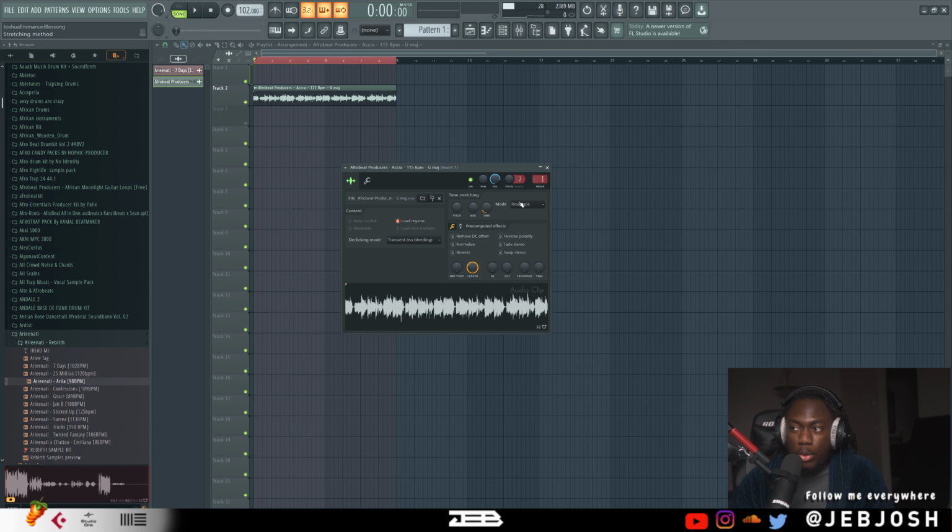Like see, if I'm on resample now and I'm on 102 BPM. See, you already changed the key. If I maybe make it a bit faster, I changed the key. So if you keep it on ET generic, it's gonna keep the key. That's one thing you should always keep in mind.